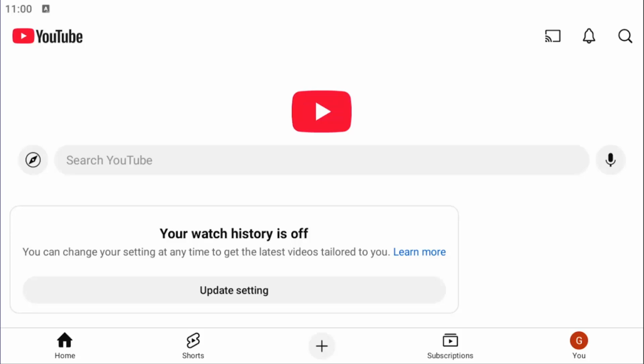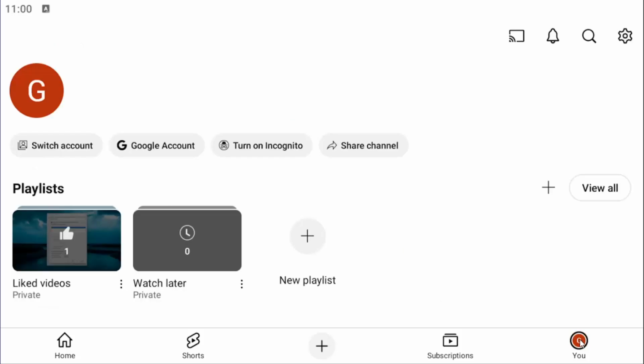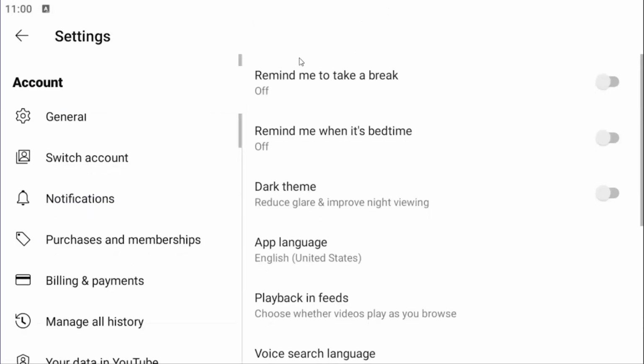So all you have to do is open up the YouTube app and select the U icon in the bottom right corner. Go ahead and select that. And then you want to select the gear icon on the top right. Go ahead and select that as well. Underneath Account on the left side, select where it says Manage All History.